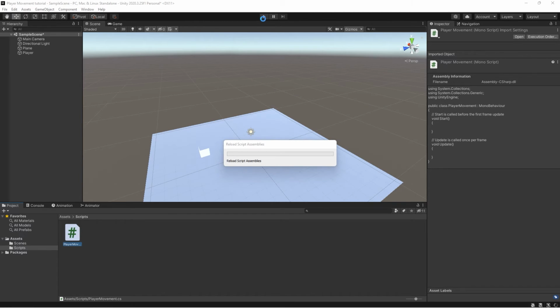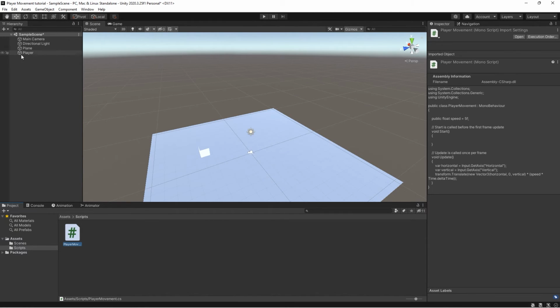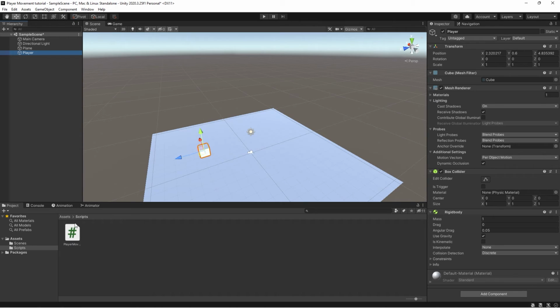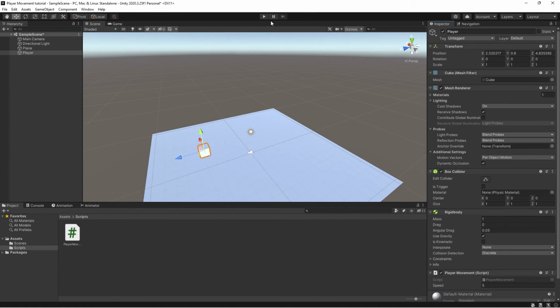go back to your game, make sure to attach the script to the player, add it there, and you should be good to go.